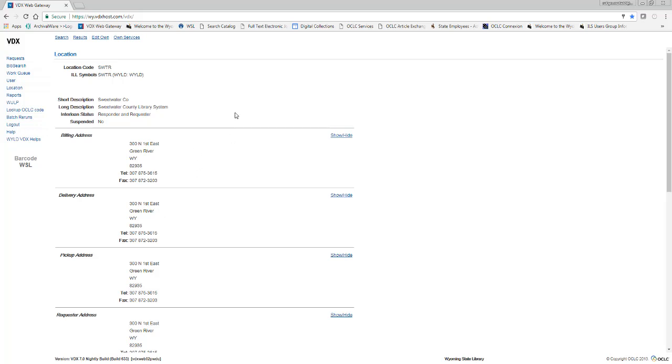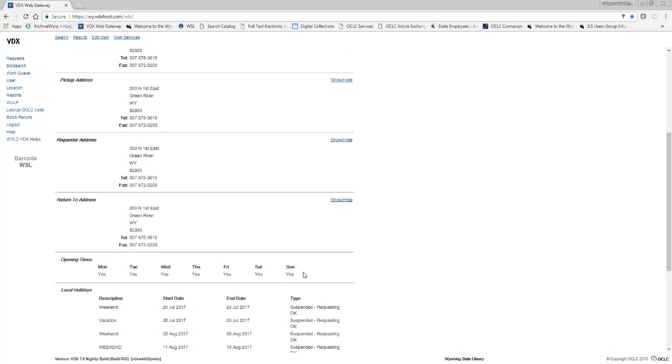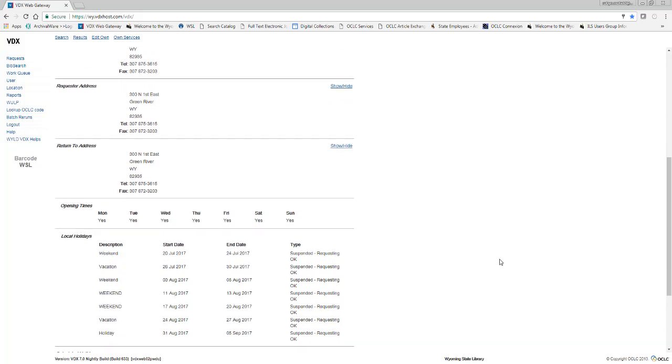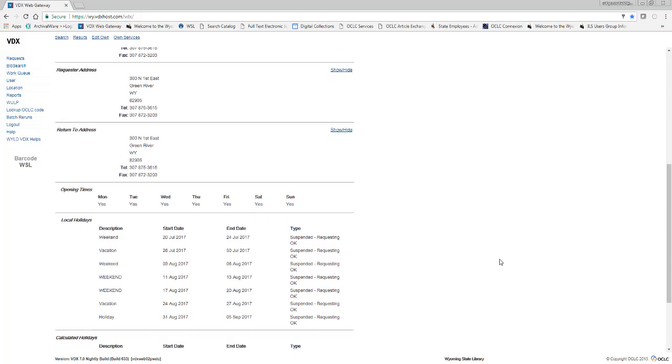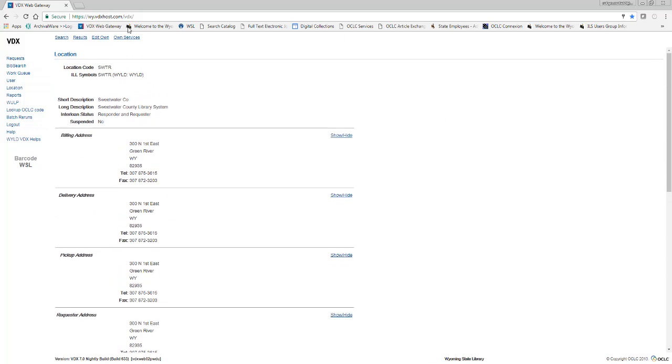If they have an email address that they like to be contacted at for interlibrary loans, that would also show here. Now if we scroll down, it'll also show us the days of the week that they're open. It doesn't show us specific times, but it is nice to know if staff should be available on a specific day of the week. If a location has any holidays set, those will also show up here, and it'll also show you the type of suspension they have. We'll go over these in just a moment.